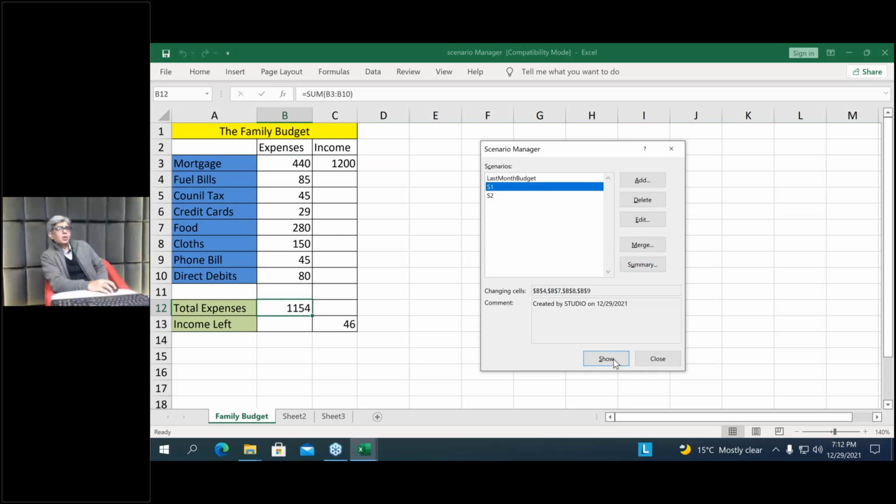Click S1, show. We will have, this is scenario number 2, and you see from scenario number 1, show we have 45. With this expenses, we are able to save 46 pound. But for scenario 1, if we show it, it says for this scenario you can save this much amount, and for scenario 2 we can have 181. So these are the multiple scenarios.